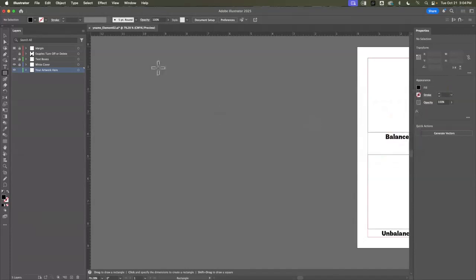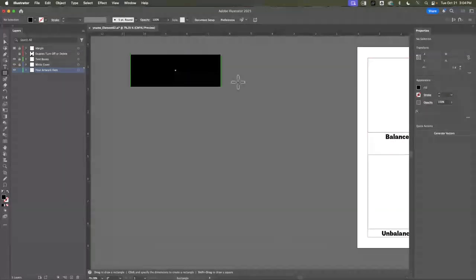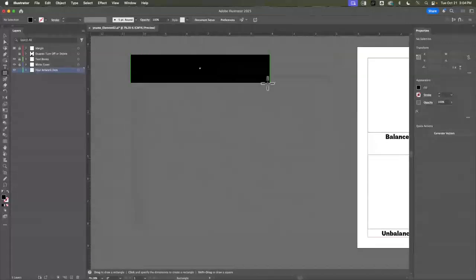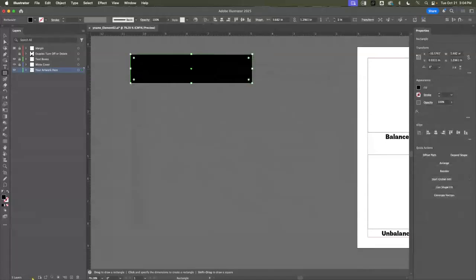Just use it. Now, for a rectangle, I can just simply drag and move. I want it long, I want it tall, and when I get it where I want, I let go. That's a rectangle. Make 40 of them. Play around.